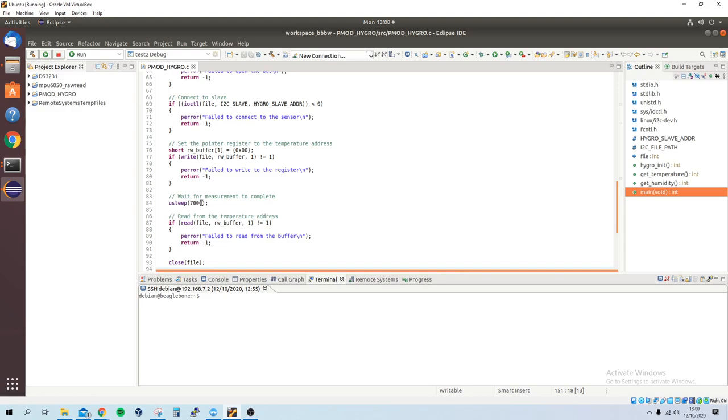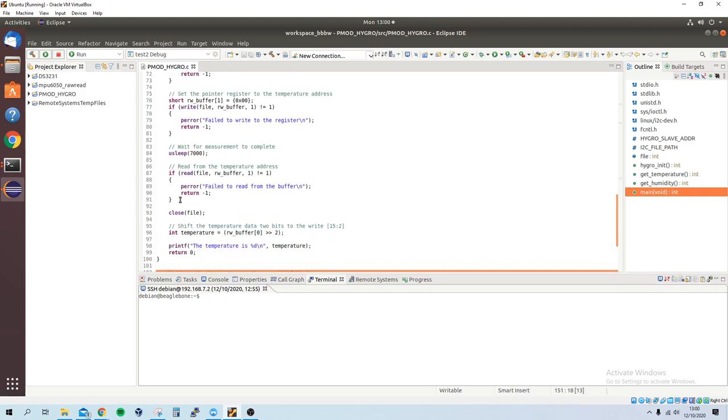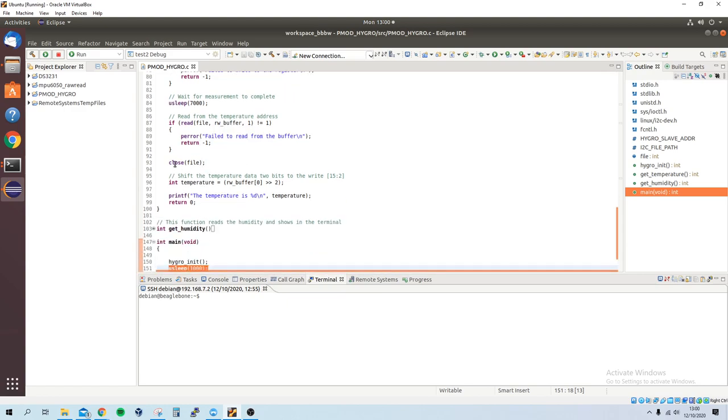Now there's also a 7,000 microsecond delay, or 7 milliseconds. The data sheet says to use 6.5 milliseconds, but I was looking through forums and found that one of the reasons I had some problems is because I needed to increase it. This is why it's 7,000 as opposed to 6,500. Then we read from the temperature address, save it into this read-write buffer, check if there are any errors, and close the file.